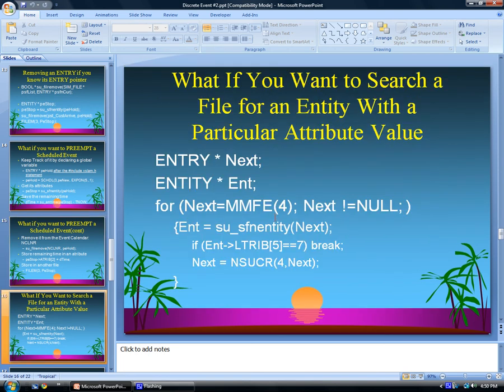Here's a quick function on searching a file for an entry value. We have an entry pointer in next, an entity pointer in int, and in a for loop the initial condition is next equals mmfe of 4, which means the first entry in file 4. We execute the code in this for statement until next is null, which means we've reached the end of the file, or we find what we're looking for and we break out of the for statement.